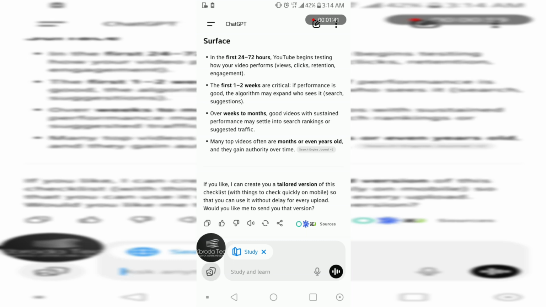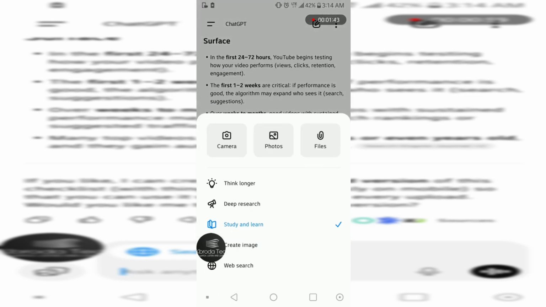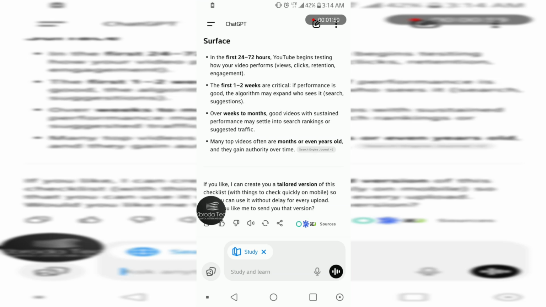There are a lot of customizations you can do. For deep research too, you can do the same. For creating images too, you can do the same as well. So that's it on how you optimize your response on ChatGPT.